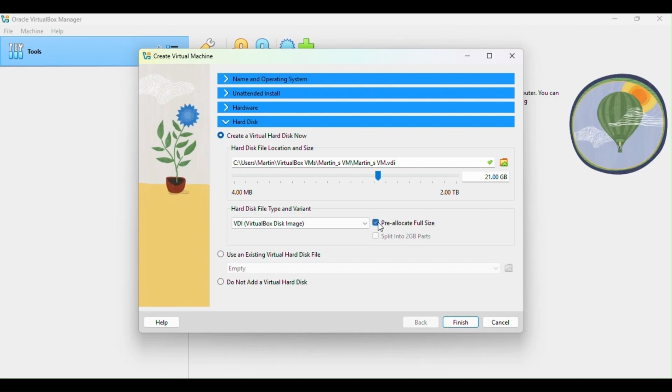Now this is a compromise. Pre-allocate basically means it'll take up all the storage automatically. If you don't do this, it will use less storage on your host system. But if you have less, then it might glitch, because the pre-allocation might not let it take up more space. If you have 21 like me, I recommend you do this. And just click finish.